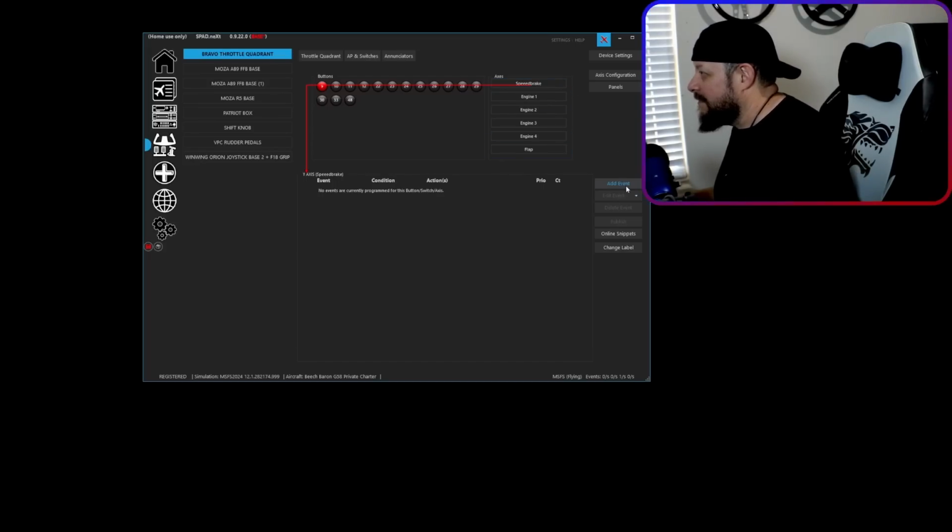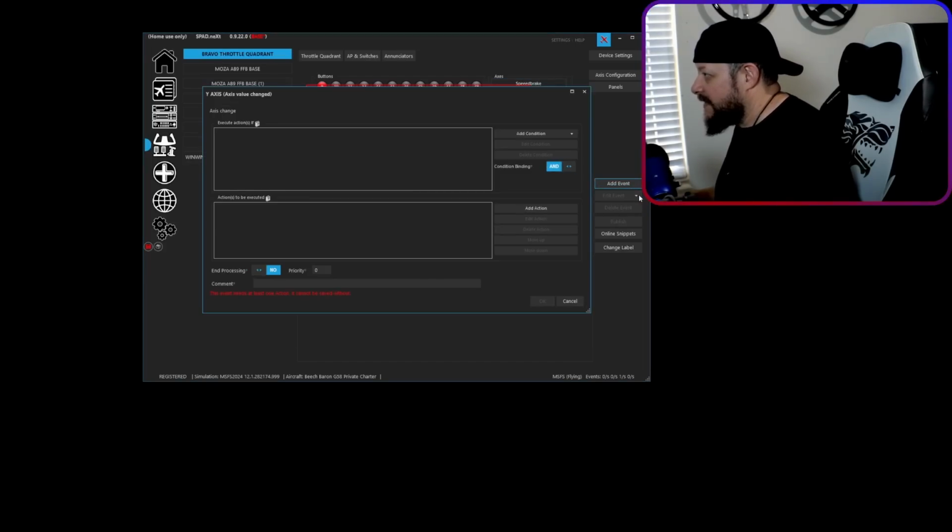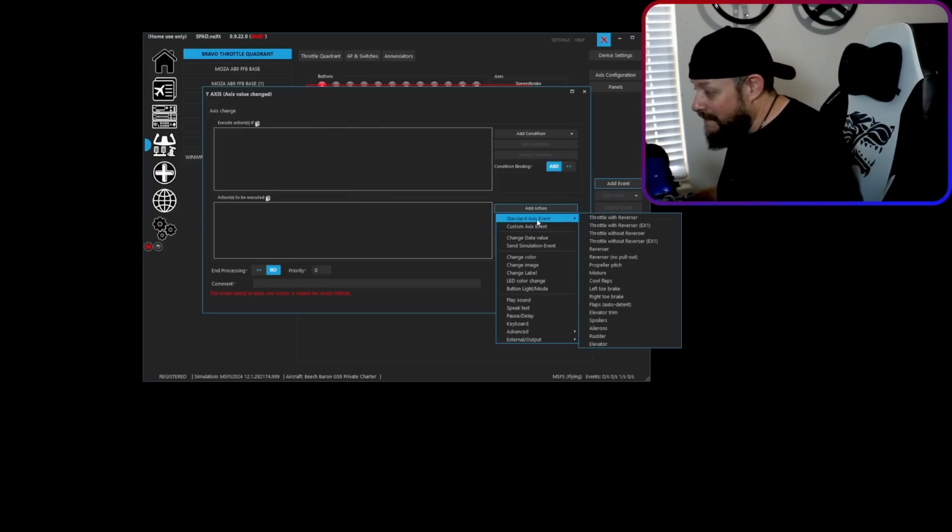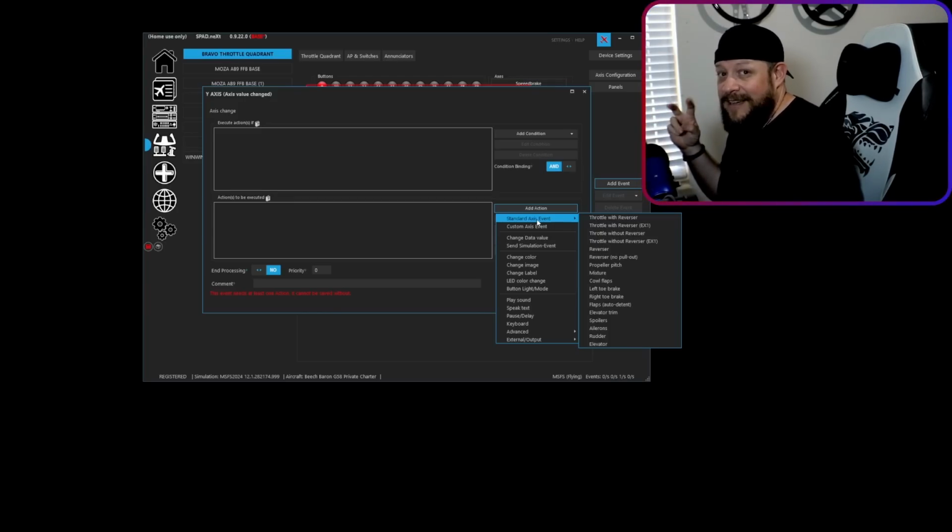So add event. Axis value changed, add action, standard axis. Again, for most aircraft, this will be enough. There are some caveats to that. There are plenty of aircraft where condition lever also works on the mixture axis. And there are some aircraft, like for example the TBM 850 and the PC-12, I believe, from Simworks Studios, have an LVAR command, and that's a whole different thing.